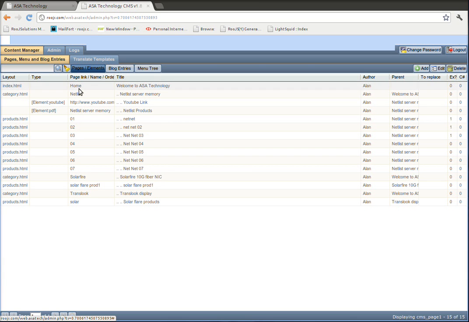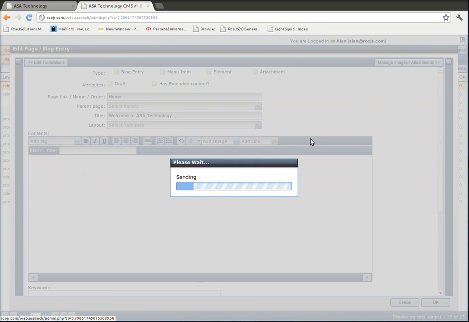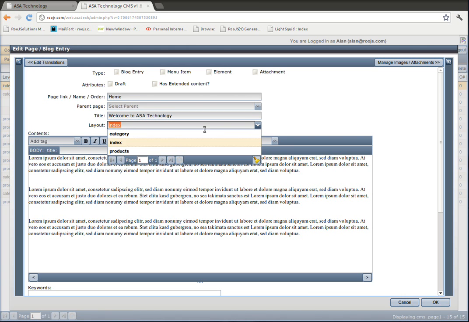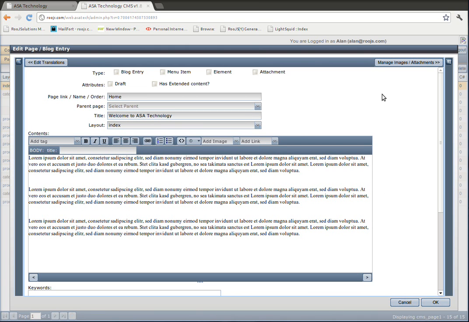Let's start with the home page. All we do is double click on the home page line, which is the top. As you can see, the nested tree was displaying the site map. So we can modify what type of element this is, but we'll get to that later. So this is a basic home page. We have a title, and this is the layout, which is a template that's used on this page. So we're just going to use the index, which is the default home page.